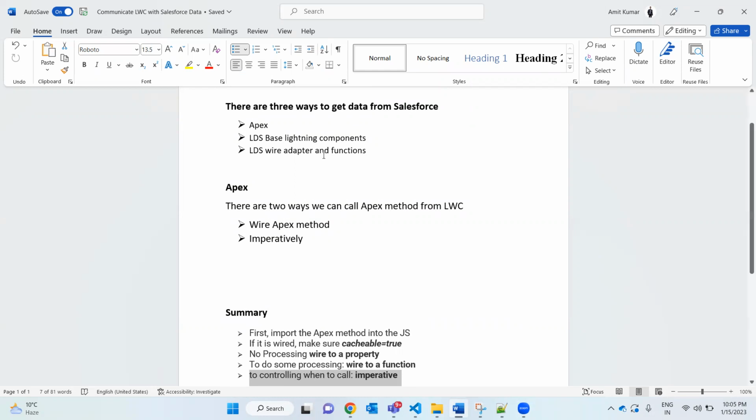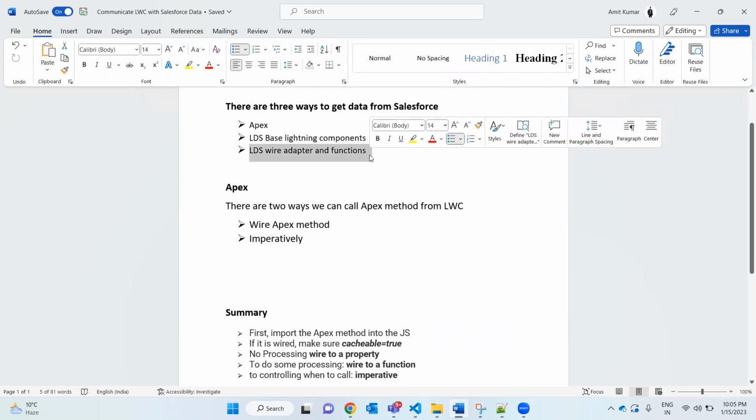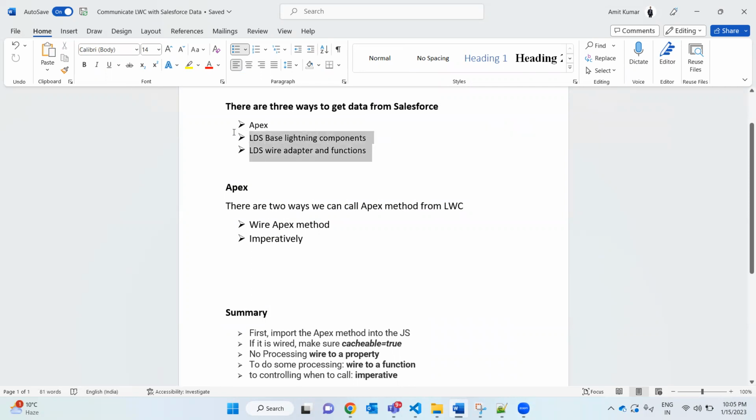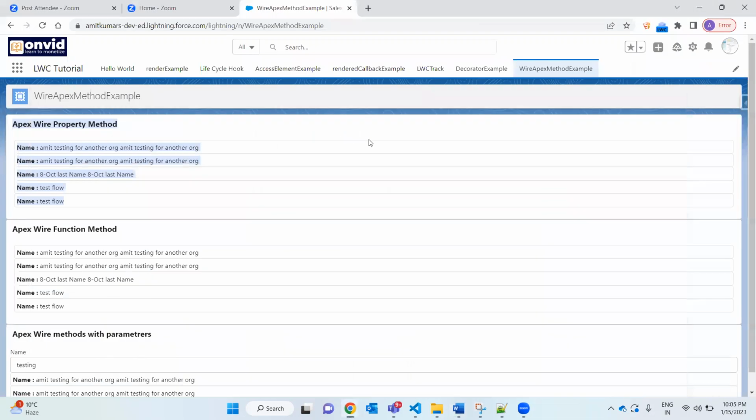So fine, I think in the next session we'll discuss more and see more examples. Then we'll move to the LDS based Lightning components, then LDS wire adapter and functions. Basically, these are all standard functions. We can use a standard way of getting data from Salesforce. The only custom way is Apex, and in Apex we have already seen the example of wire and imperative. So we understand the basic difference, the basic features, and now depending upon the situation, we can decide when to use which. When you practice now, you will always get the understanding of how the methods are getting called, when this method is getting called, when this method is not getting called.